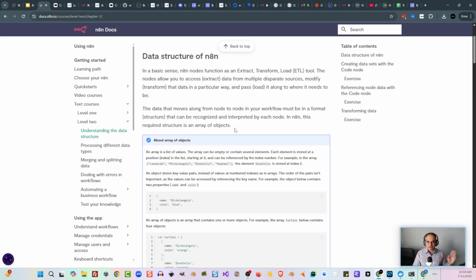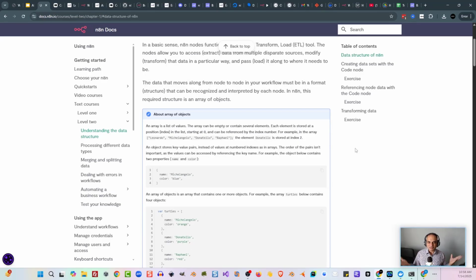Now, data moves through n8n in something called an array of objects. An array is a fancy word for a list. It's a list of objects or list of items. Each element is stored in a position or an index inside of that list.